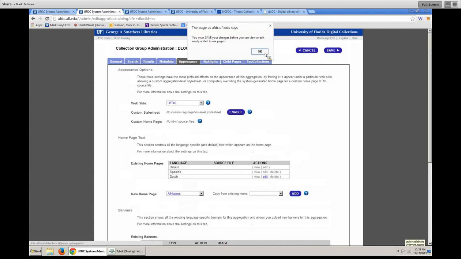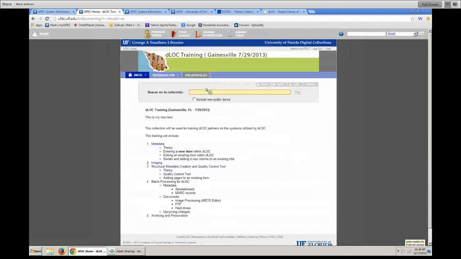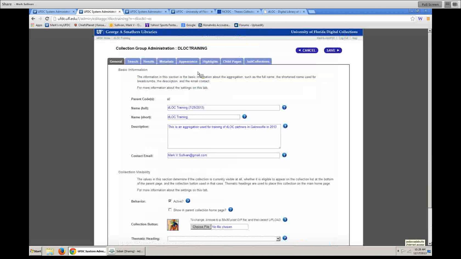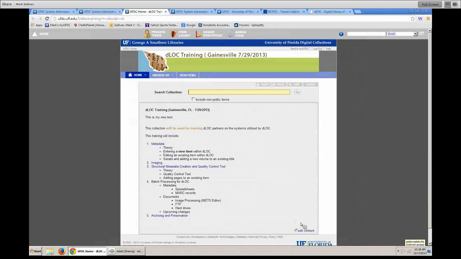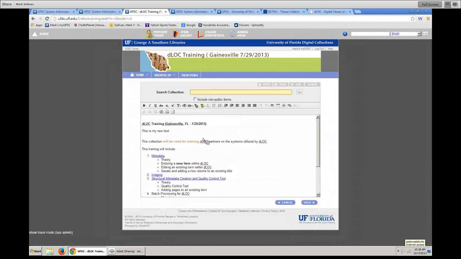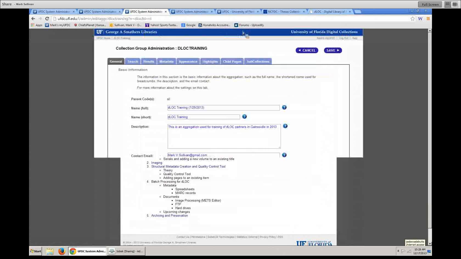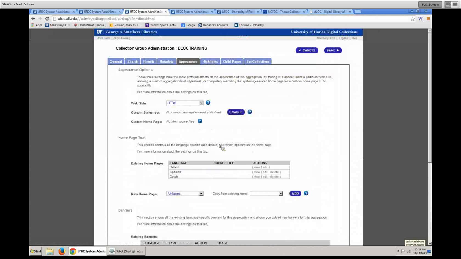It's telling me I need to save first. So I can save, come back in, and view the Dutch, and then of course edit the Dutch if I like here. So that's what the appearance portion is about. This part of the appearance portion is really saying, depending on what browser the user has, they should be given different homepage text. We use this for the Digital Library of the Caribbean. When you come in with a Spanish or French browser, you're presented with the Spanish and French pages by default.